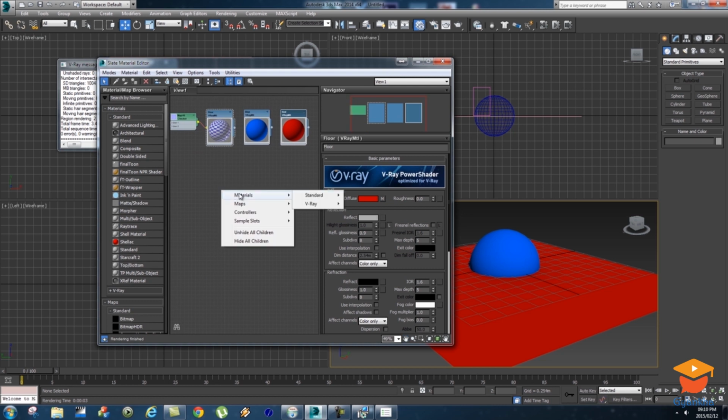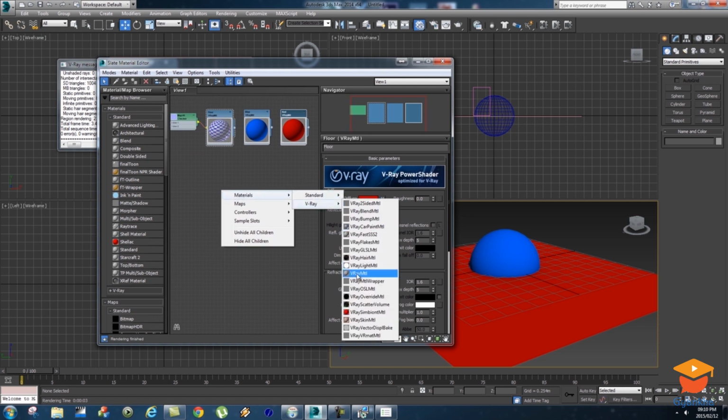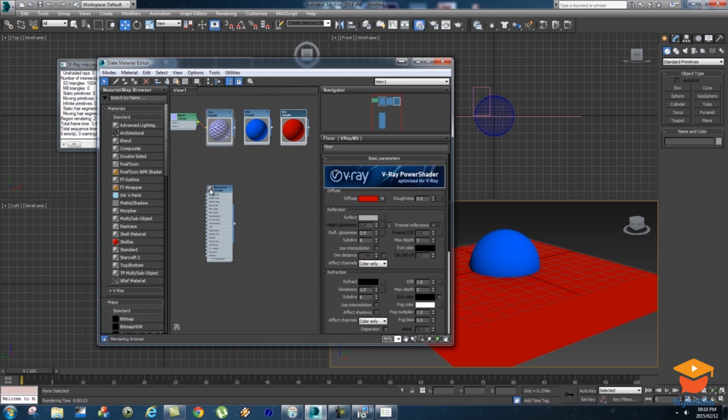Okay, so let's create a new material. So I'm going to right click materials, V-Ray, and V-Ray material. And I'm going to double click the picture so we can see it a bit better. And I'm going to double click on this one to make sure we select it. And I'm going to call this one bitmap. So we're going to load a picture. You can call it anything you like.